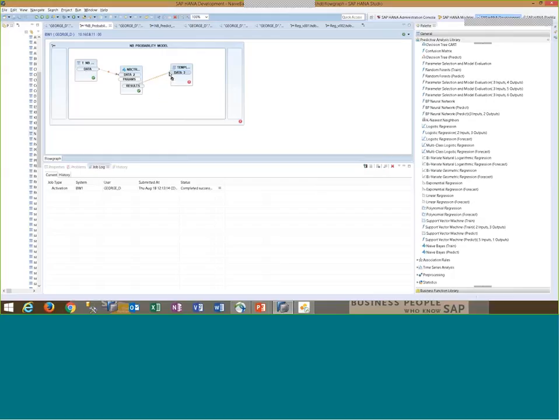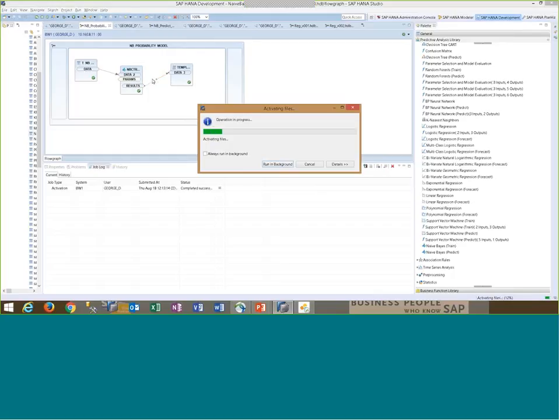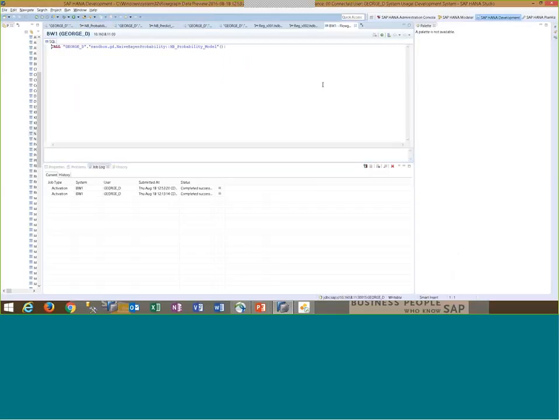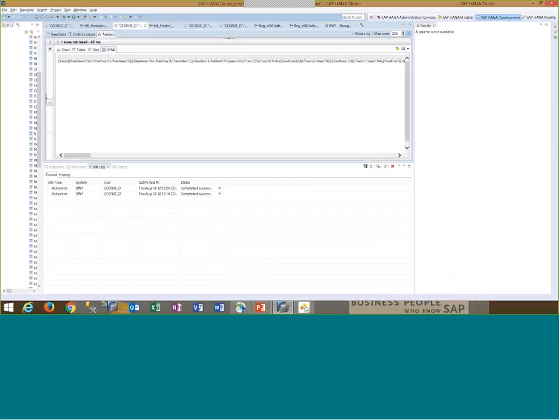I then have the table that will store my model. Once I have this connected, I need to activate it so it's available for enterprise-wide use. I would then run it, and you will notice that it runs with a SQL procedure embedded within HANA. This further generates a model which is used, and the model can be seen here.